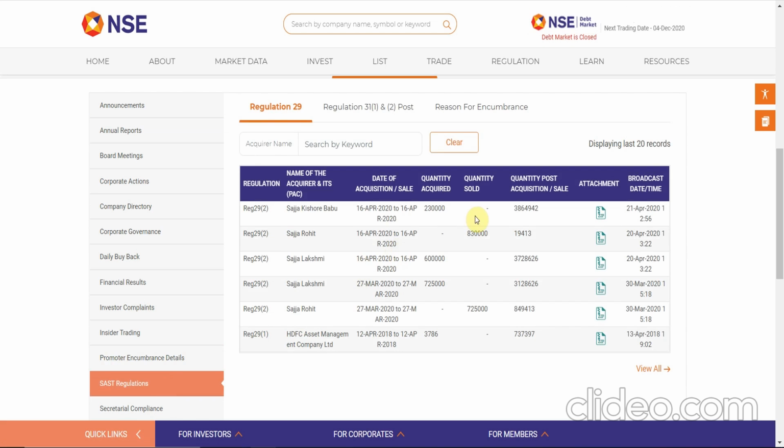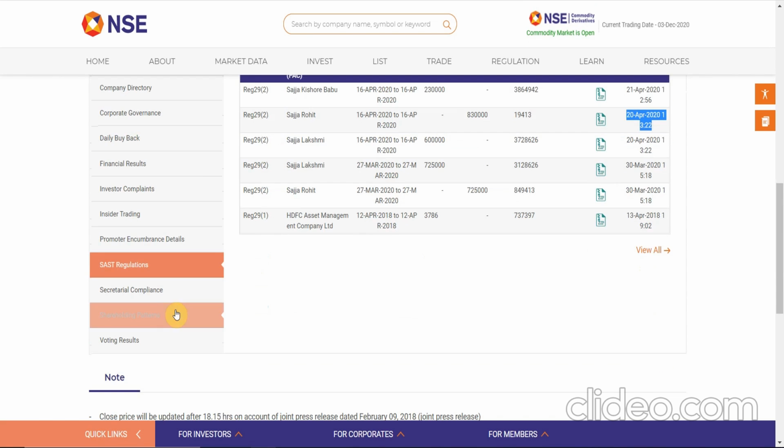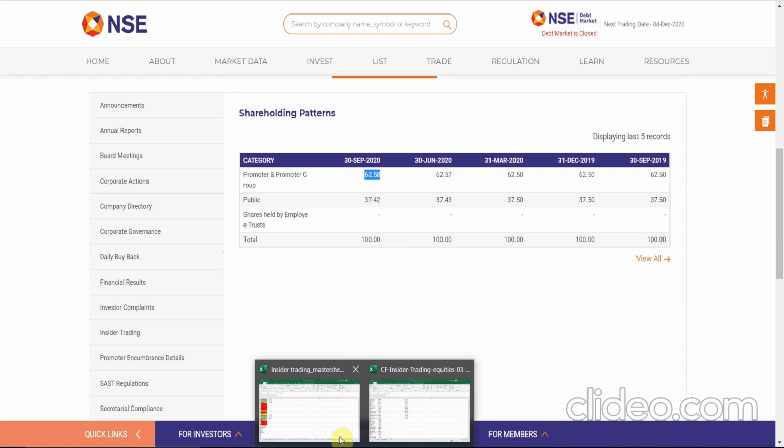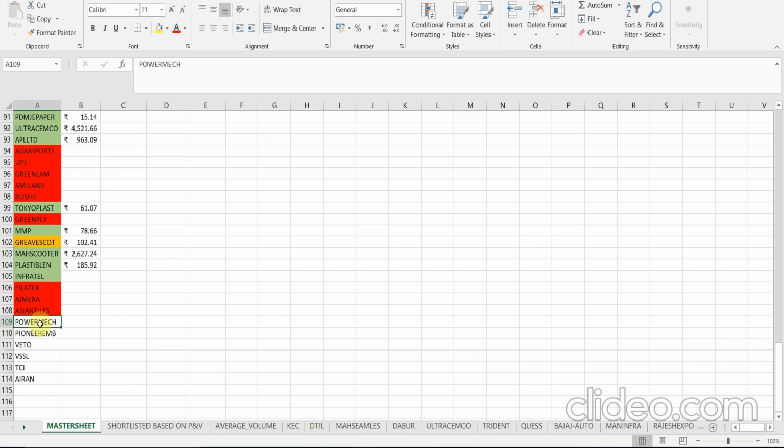Shareholding, SAST regulation. Yeah, there has not been any selling reported in the last 6 months. As you can see, the latest selling that has been reported is as of 20th April 2020, and it falls way beyond our 6 months. So the last criteria would be shareholding pattern. Shareholding pattern is 62.58%. So it passes all the three criteria and fails our optional criteria. So we'll color code it as yellow.